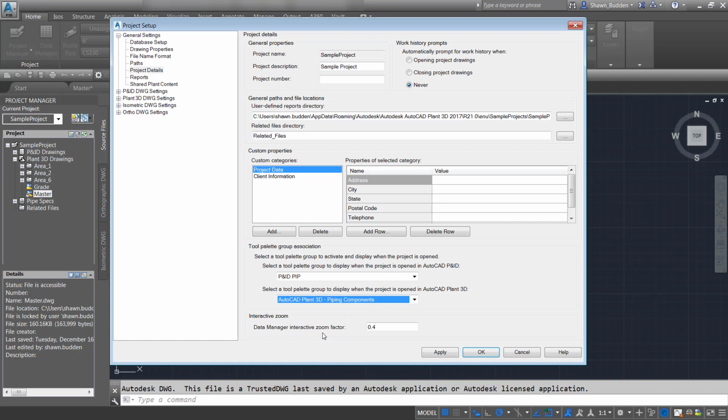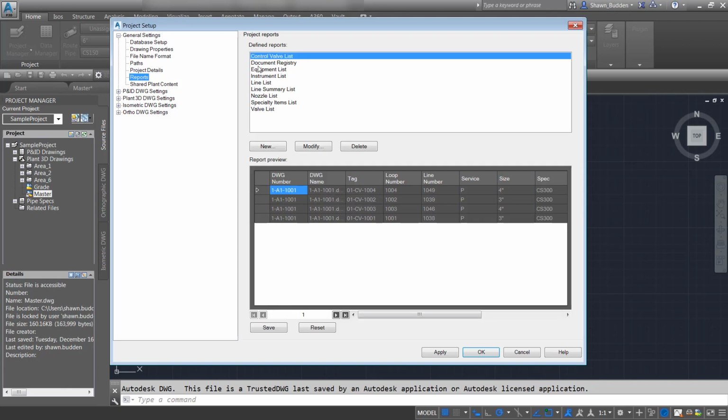When we talk about Data Manager, you're going to see that when you select a section in the Data Manager, which is basically like a spreadsheet, you will actually be able to zoom to the section of the drawing you're talking about. This sets the zoom factor for where you're going to zoom into. Here you'll enter a number between 0 and 1 in decimal format, and that's going to give you your zoom factor on there.